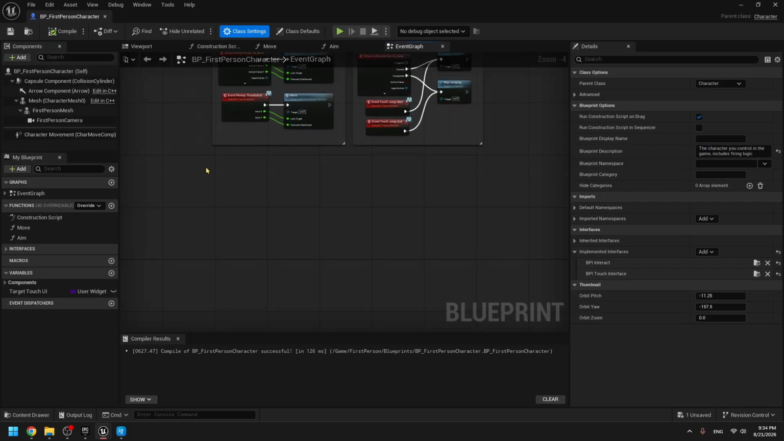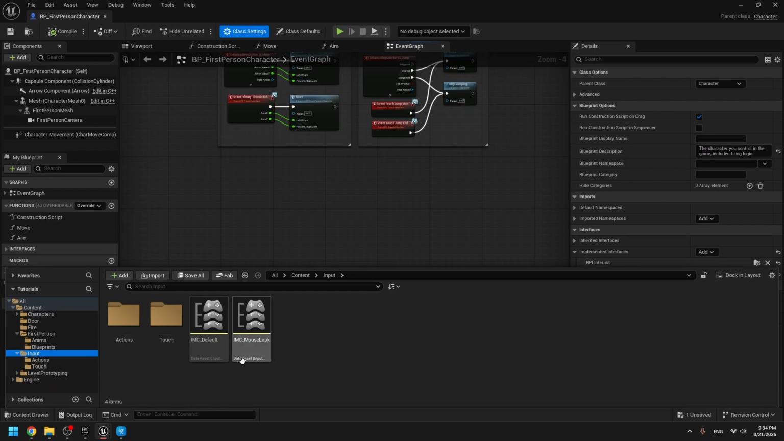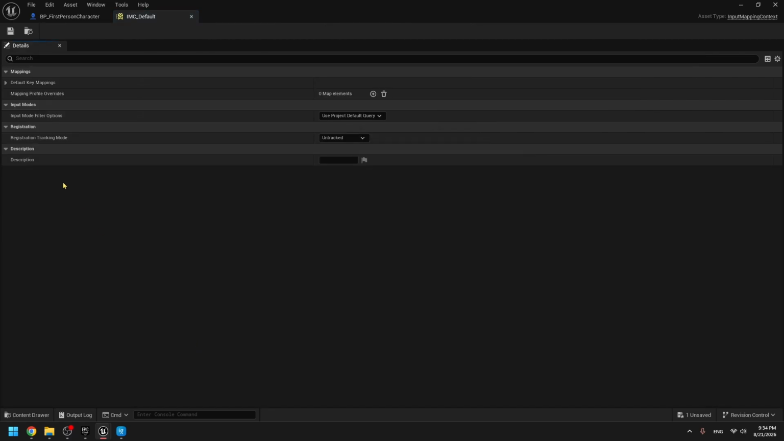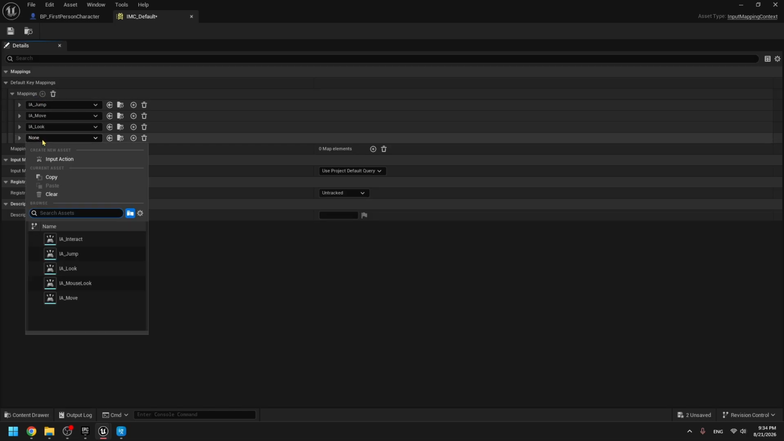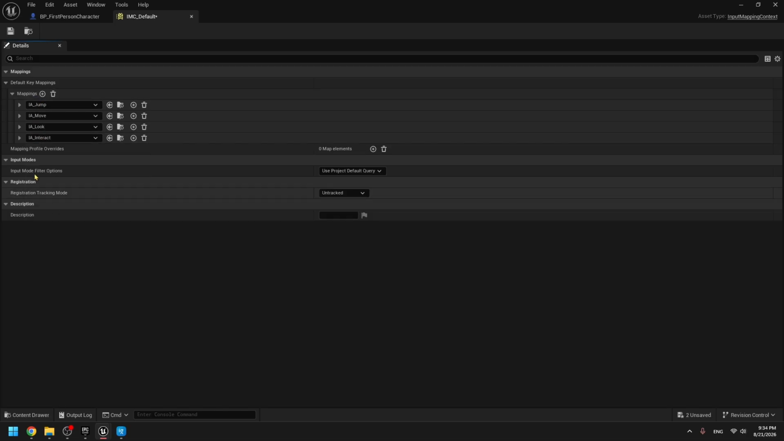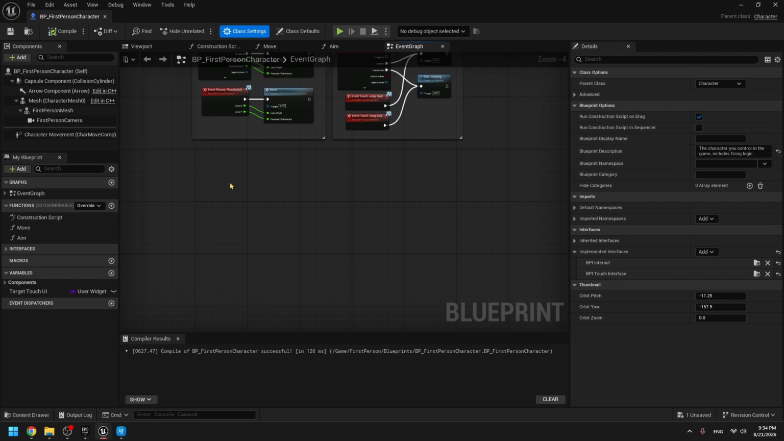Save it, exit out, go to your content drawer, go to input, double click IMC_default, go under default key mappings, click the plus. In this drop down we want to select IA interact. Click this keyboard icon and hit E. We're going to use E to interact. If you want to use F, you can click the keyboard icon and click F, but I'm going to use E. Save it, exit out of that.